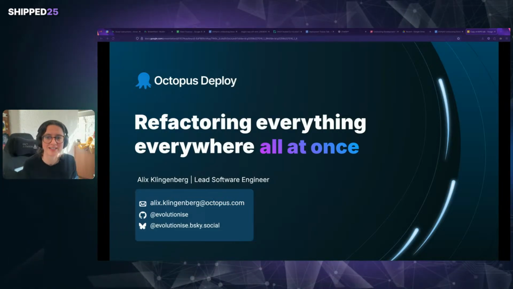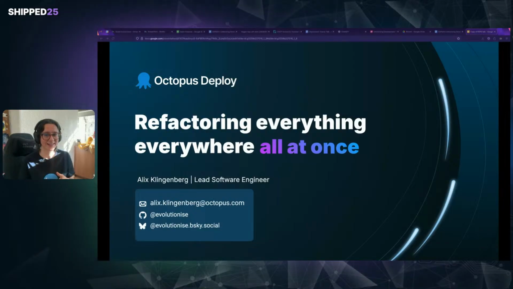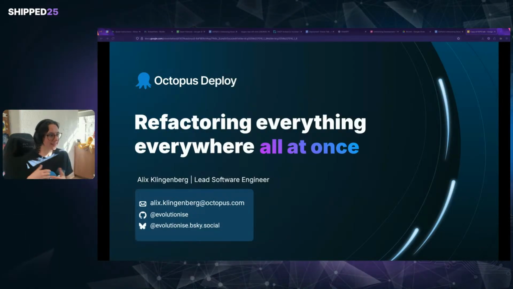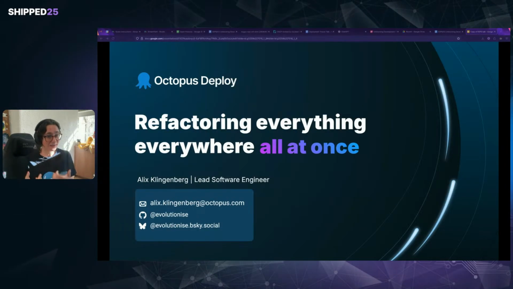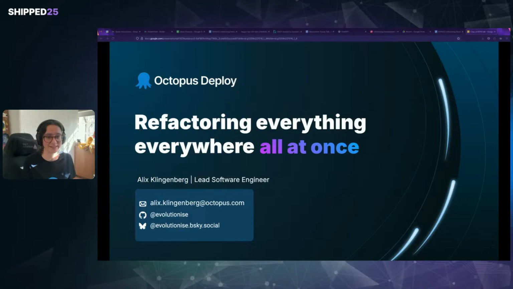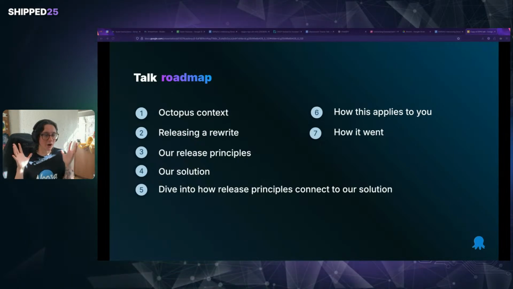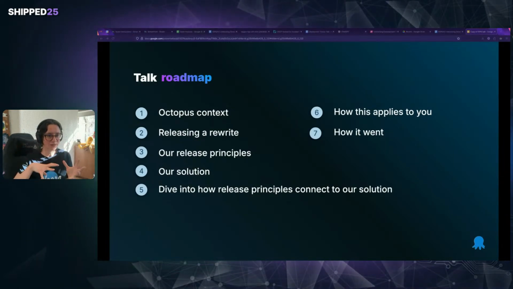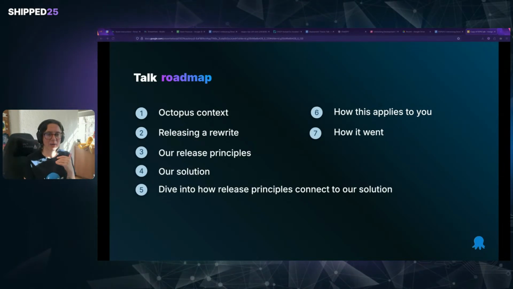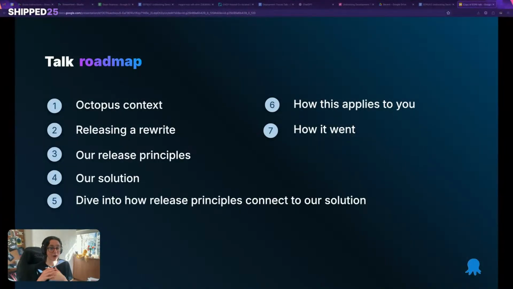What I'm going to talk about is a massive refactor that we did recently, where we basically refactored everything everywhere all at once, and how we tried to release that really safely. To give you some context, because we're going to zoom in and then zoom out again: first, I'll give you context about Octopus Cloud in particular and how it works. Then I'll do some scaremongering about what releasing a large-scale rewrite can be like, and the ways I've certainly done it wrong.